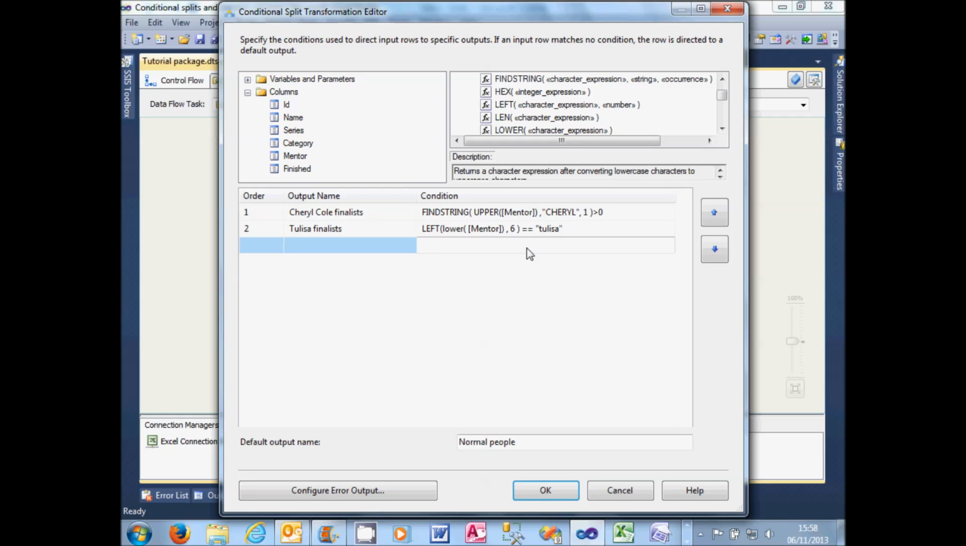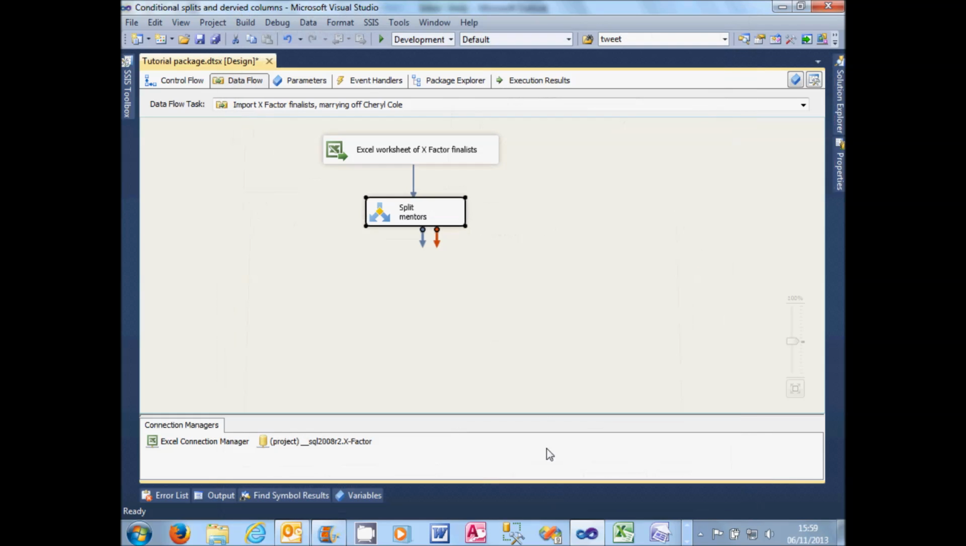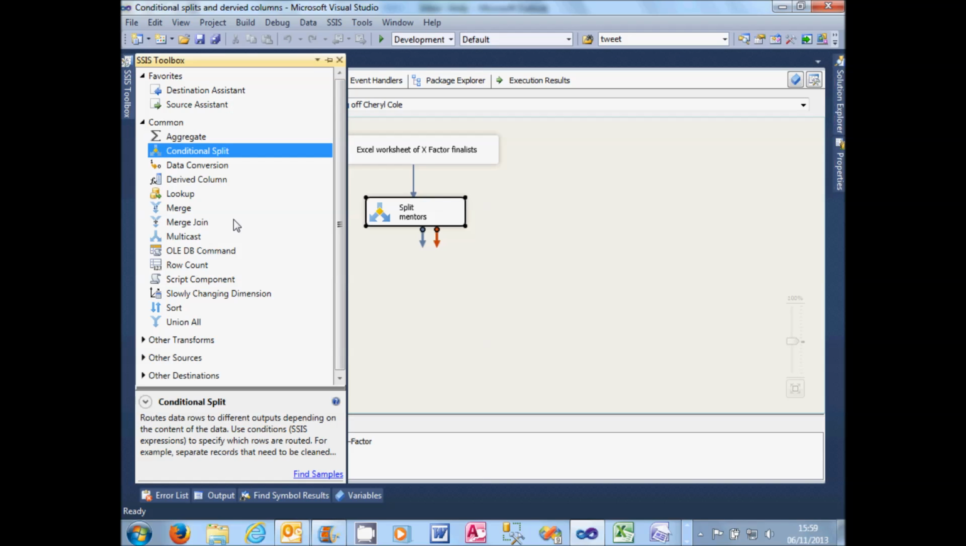So let's just sum up where I've got to then. The stream of all the contestants are going to come from an Excel workbook. The ones where the mentor's name contains the word Cheryl, in any case, are going to go down one pipe. The ones where the mentor's name begins with the word Talisa are going to go down a second pipe. And all of the others are going to go to the default output called normal people. So I'm going to choose OK to confirm that and just do a quick test to see how well it's working. The quick test is going to involve the Talisa contestants.